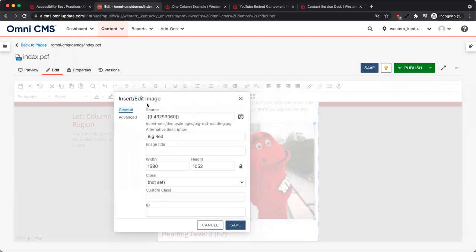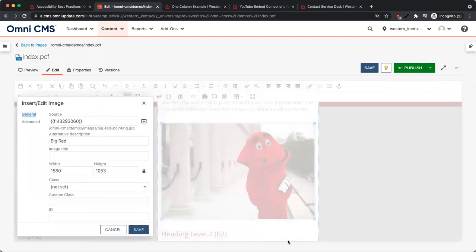In this example, we have an image of Big Red. The object is WKU's mascot, Big Red. The action is him pointing to the camera. And the context is on the colonnade. We can combine these to create the meaningful description of the image: WKU's mascot, Big Red, pointing to the camera at the colonnade.